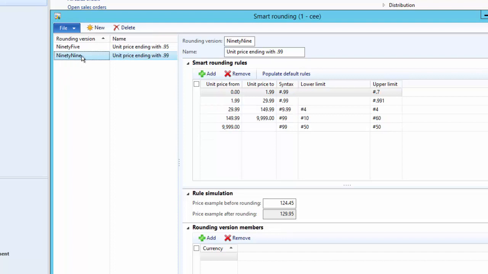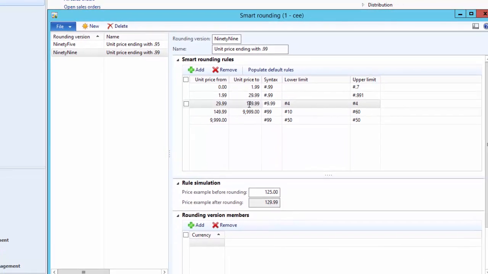Similarly, we can also check it for a 99 rule. Here the same rules are defined. If we make the price 125, that will get rounded to 129.99. So this is how we can construct different price rules as per our requirement.